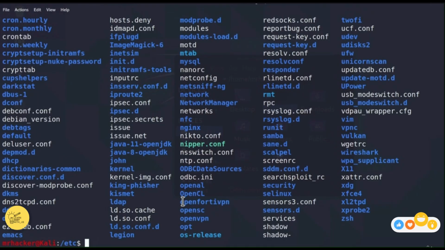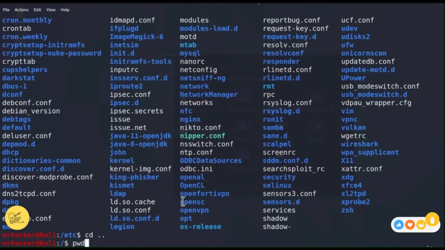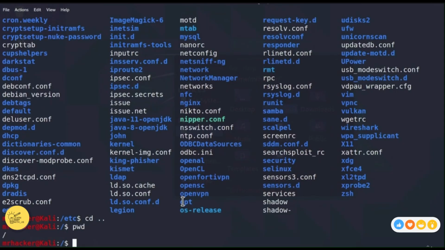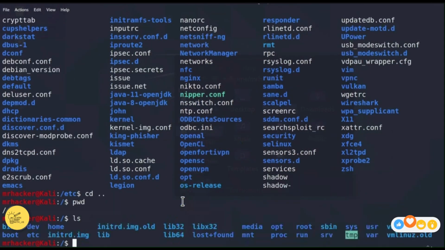Okay, don't worry if you didn't get it. This will come with practice, so here is how we can do it. From the etc directory, we know that we must go back to the root directory. And in the root directory, we got our home directory. We can check it out by typing ls.